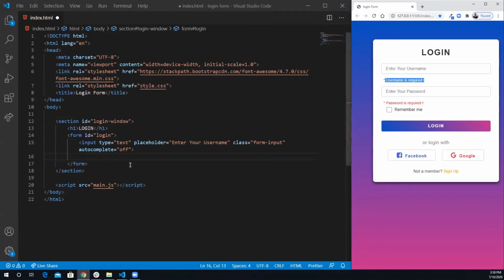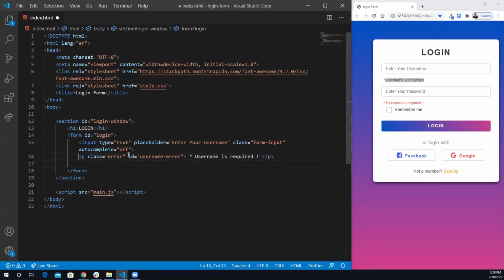input here. So I need to create the markup for this error, which is going to be simply a paragraph with a class of error. I'm going to give it an ID of username-error. I'm going to put the message "Username is required!" And this is for the username.